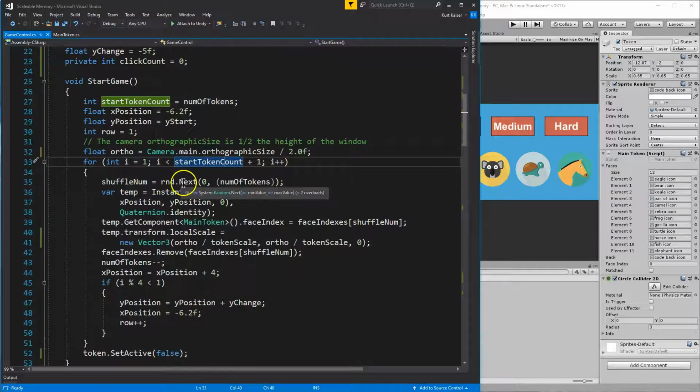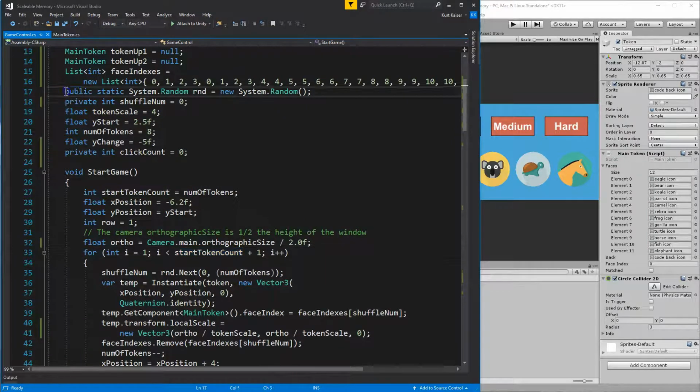Shuffle number, random next. So we're not going to be touching our random variable. This we use their system random generator, okay? And we're not touching that. We're going to use the methods of random next, 0, number of tokens. So we're getting a number between 0 and whatever the number of tokens we need for the game is.